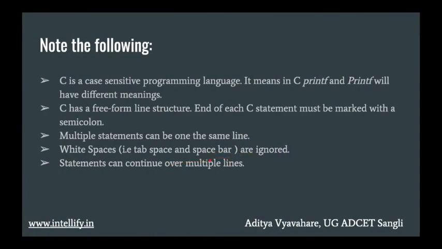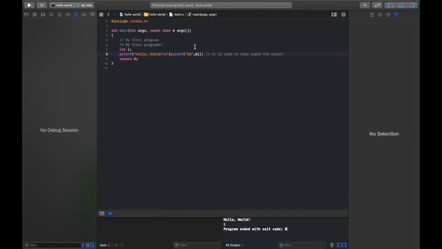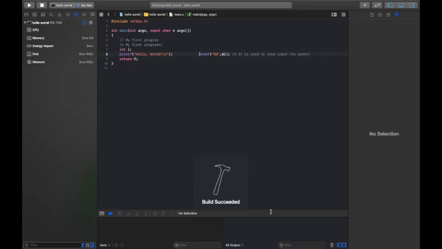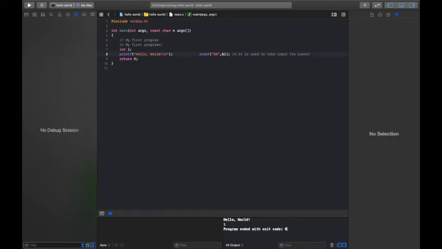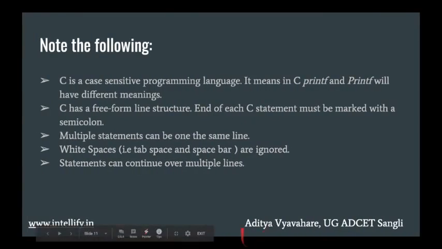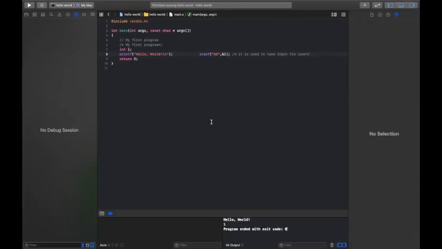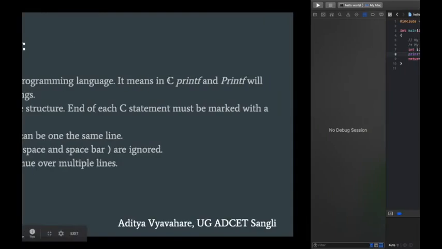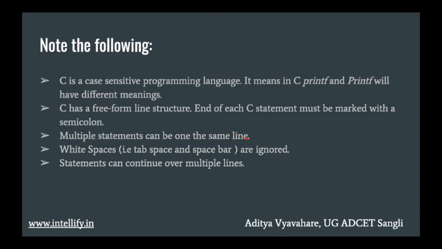White space is ignored by the compiler. Like if between these two statements we give space, it doesn't matter, the program will run very fine. There is no issue in the running of the program. Statements can continue over multiple lines, meaning one statement started in the first line and it is a very long statement, so it will continue even in the second line. That's not an issue.